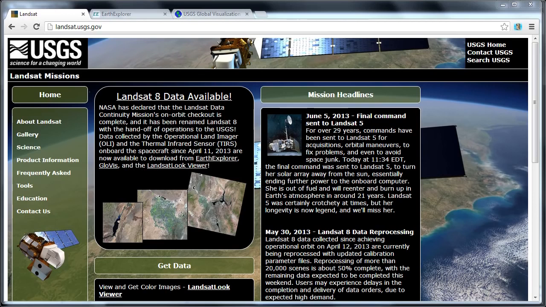The data is completely freely available, and I'd like to show you how to download the imagery from the USGS website. There's a few different ways that the data can be downloaded, and I'd also like to show you how to import the imagery or view the imagery in PCI Geomatica, as well as how to create a mosaic from multiple overlapping images.